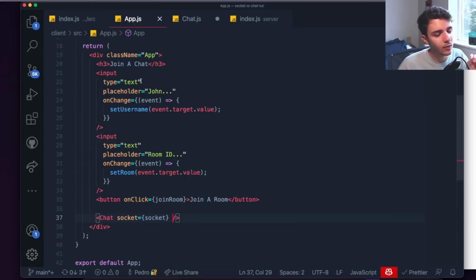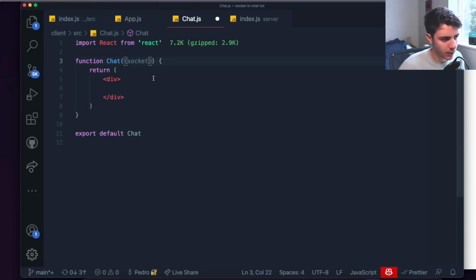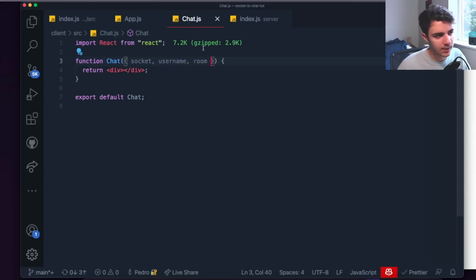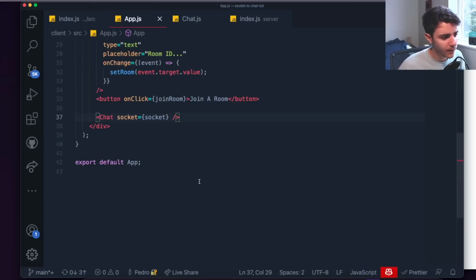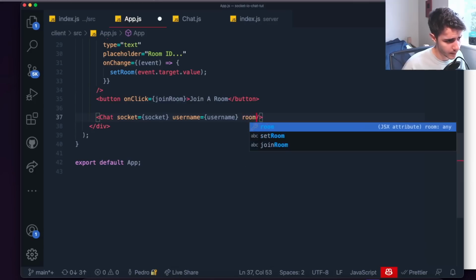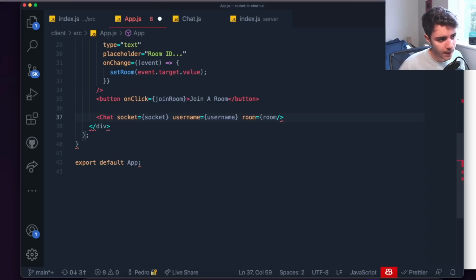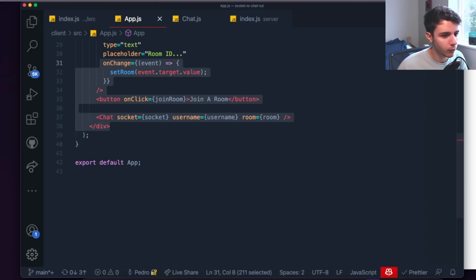And not only that, but we might also want to keep track of the username of the user, the username that logged in, because we need to have that in the message. If you remember in the beginning of the video, it shows which user sends which message. And we also need to keep track of the room in which the user is currently participating. So we'll do the same thing. I'll just pass username over here, and I'll set it equal to username. And I'll do the same thing for the room, I'll set it equal to room. And now when I save this, nothing happens because we didn't create our chat yet.